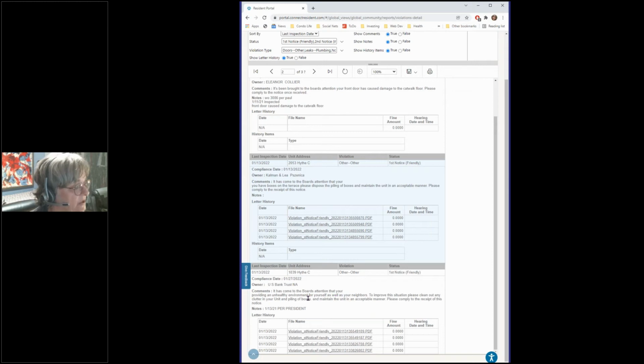This is a violation about hoarding. So if you open this violation notice, here's where you can actually read the letter. So if I click it, it'll give me an opportunity to download this PDF file and read it. And you'll notice there's the ability to charge fines for violations. We do not yet do that in this association, but when that day comes, we will be able to track the fines within this database.